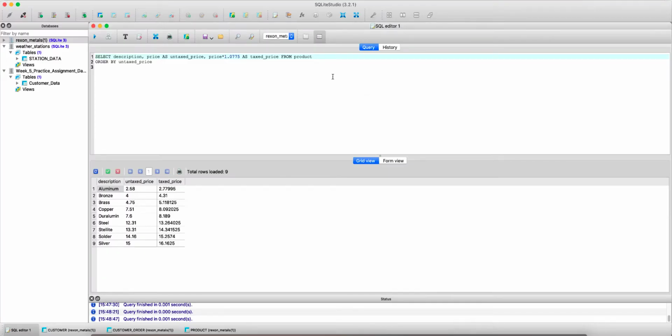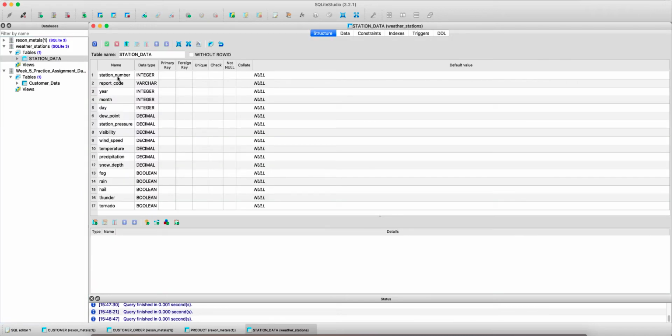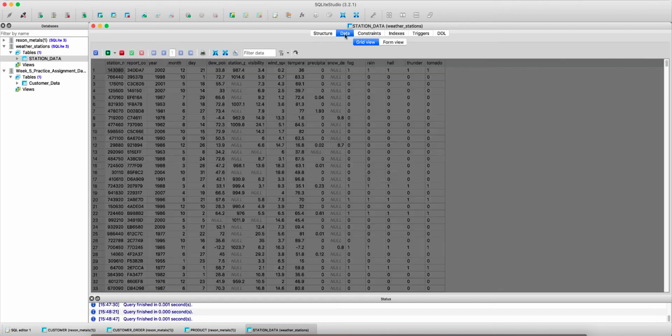For these examples, I will be using weather station data. So connect to weather station data. For the first one, we just want to count how many rows there are in this weather station data set. If you go to the weather station data, you'll see we have station number, report code, year, month, day, all sorts of weather information for that day: fog, rain, hail. That's your data.